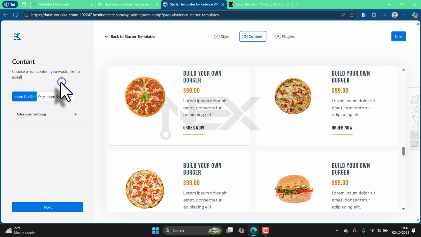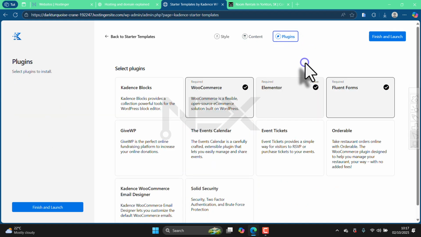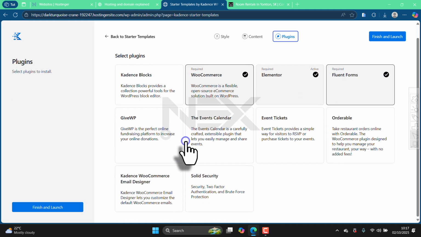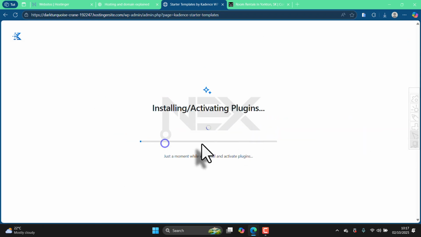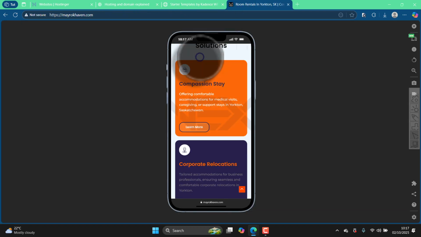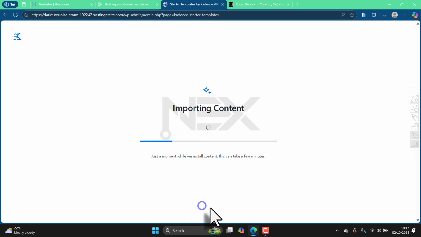So do you want to import the full site or you just want to import some pages there? I want the full site and select the plugins you want. WooCommerce, of course, it must be there. Lens form, this for the contact form. So I'm okay with all that. So it will override everything on your site. Yes. So it's installing. Is installing. So let's wait for it.